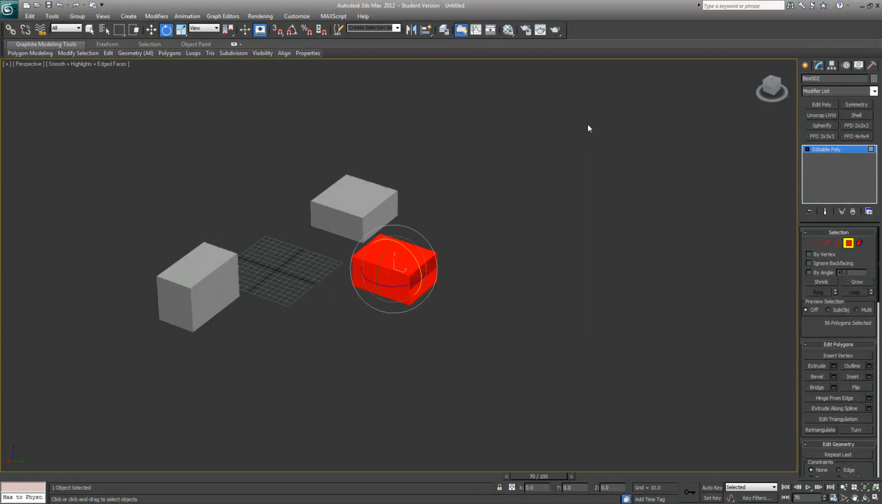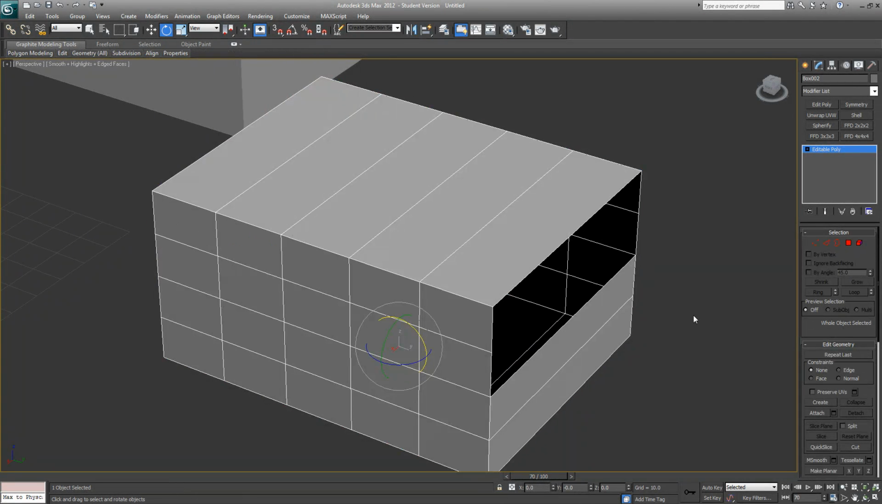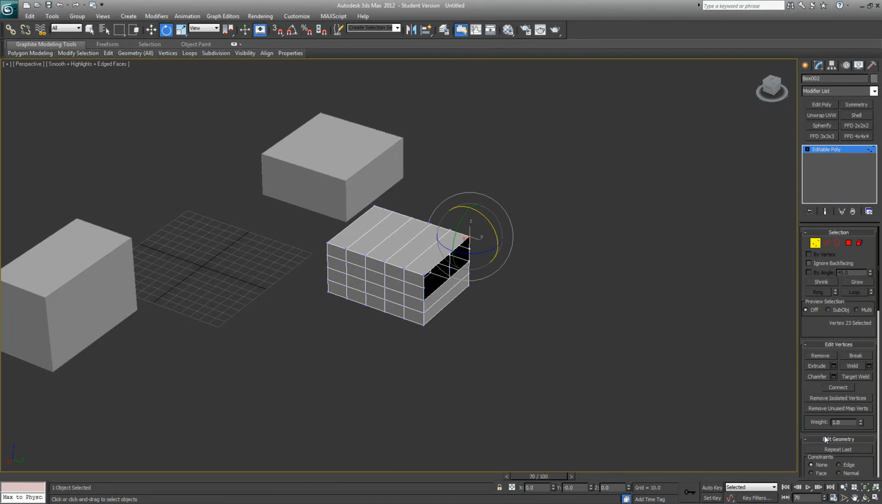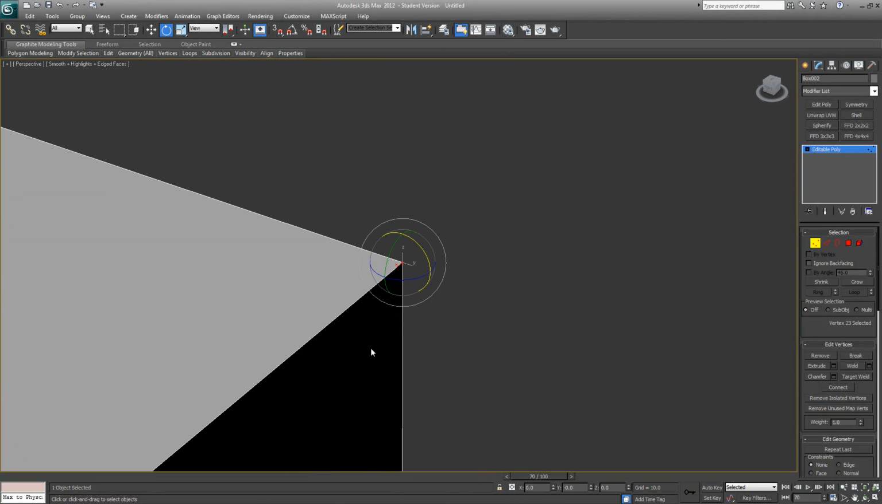If you select the entire box, it's going to do the same thing as if nothing was selected, because everything is. So that's what the zoom extents button does. It takes whatever you've selected and centers it in your viewport.